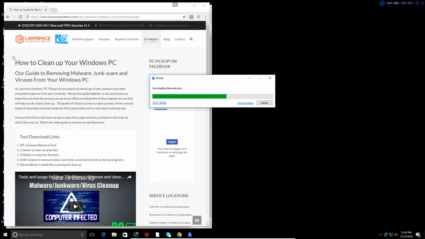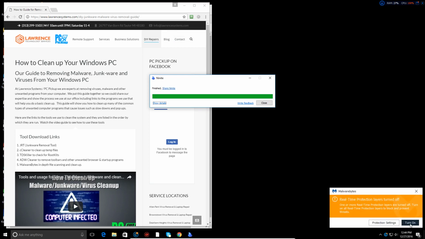When it's all done, it'll install like a trial version of their security software. Definitely it's worth buying. Not that expensive and just a really great product. Good to support the company. Okay, Malwarebytes wants to turn on the protection.